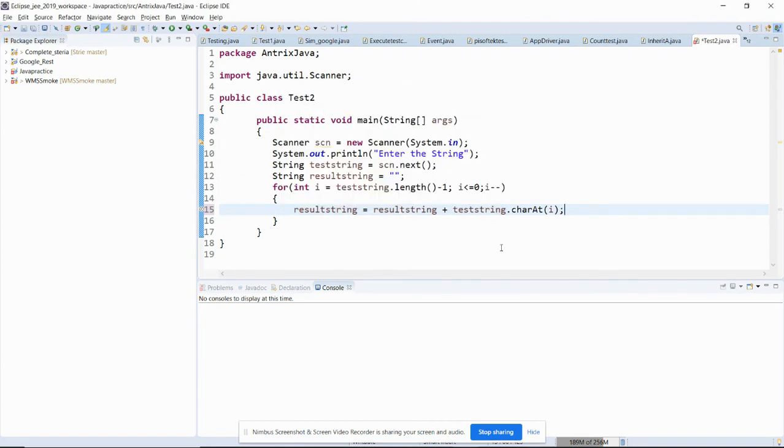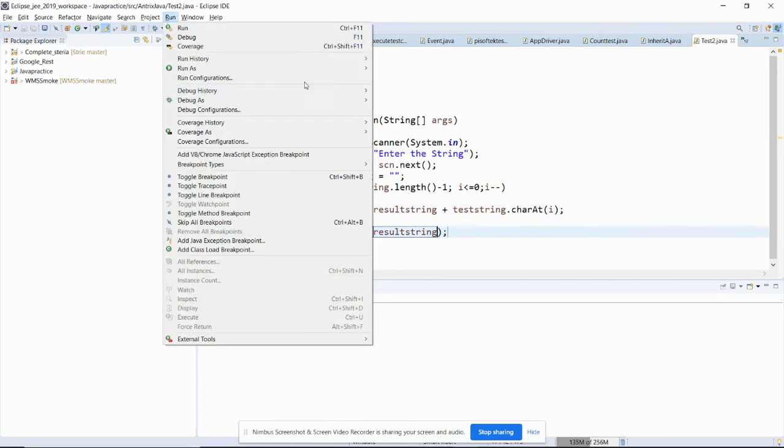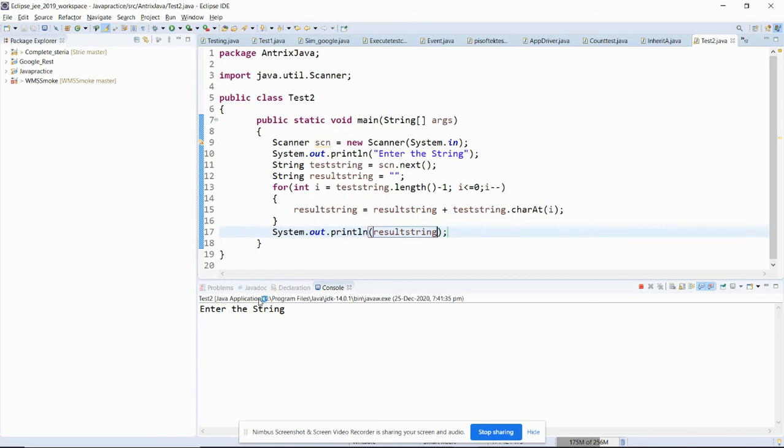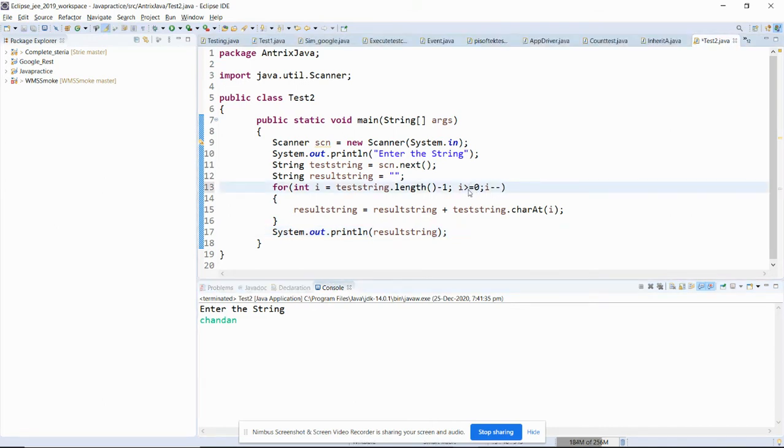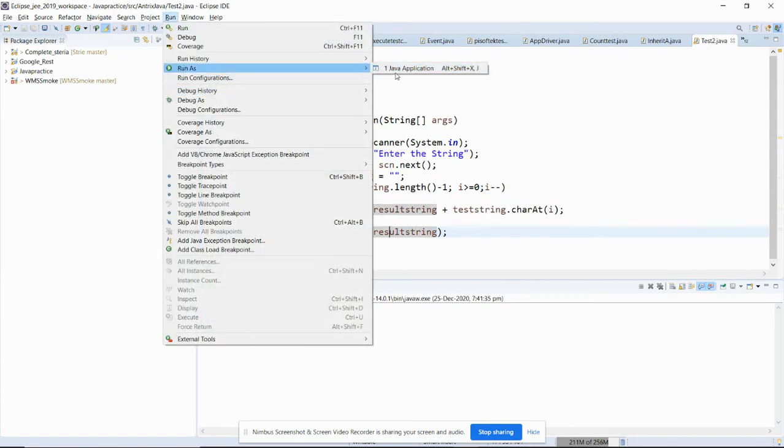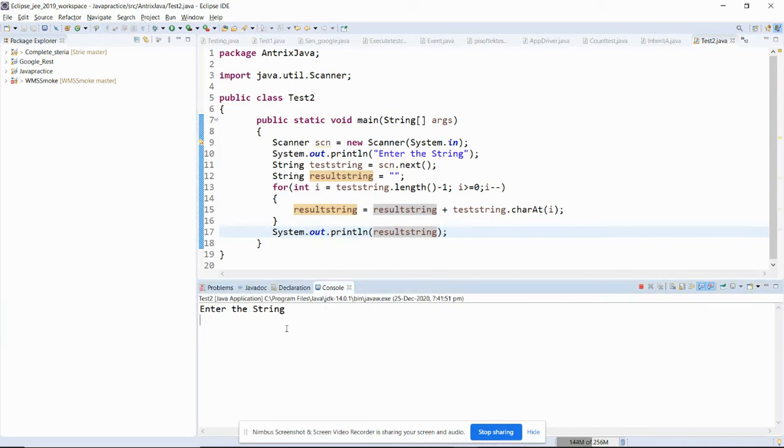Okay, so let me run this one and print this one, and I will call it a or string. Now let me run this one, so you can see that. Okay, now I need to enter the string. So I will enter my name. Sorry, sir, the loop is in reverse order. It should be greater than 0 because we are using this one. Okay, so you can see that the whole string has been reversed.